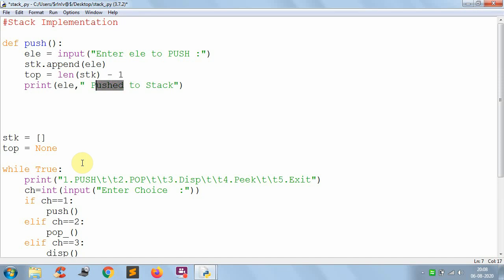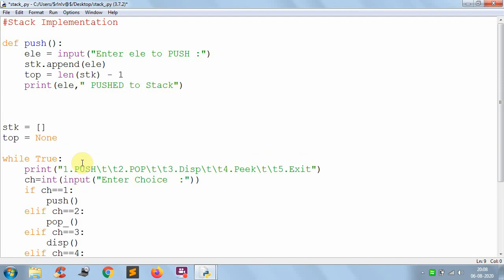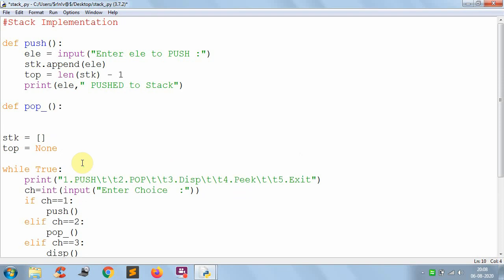You can write like this, element push to stack. Yes, so for push operation I have done the implementation. Now I want to perform the pop operation. So how to do? Pop operation means removing elements from the stack.